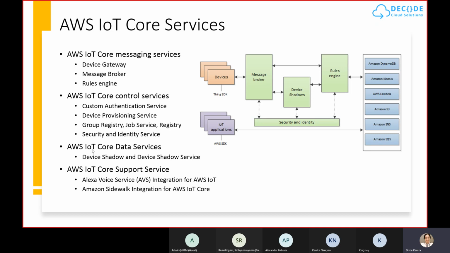Then we have something known as IoT Core data services, and this will help your IoT solution provide a reliable application experience even with devices that are not always connected. When we talk about device shadow, this is nothing but a JSON document which is used to store and retrieve the current state information of a device. You will see the uses of device shadow in my upcoming demo.